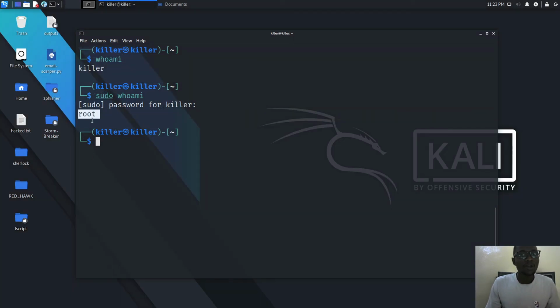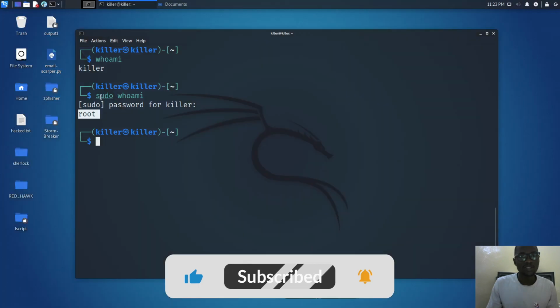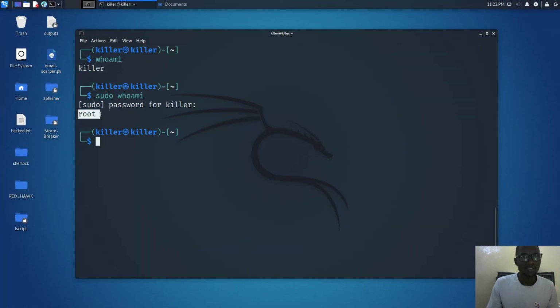So every time you use sudo, it changes your current user. Whatever the user is, it will change it to root itself. Every time you run sudo, you're simply changing the permissions to run as root. So now if you use sudo, the user changes to root, not killer, as you can see there.